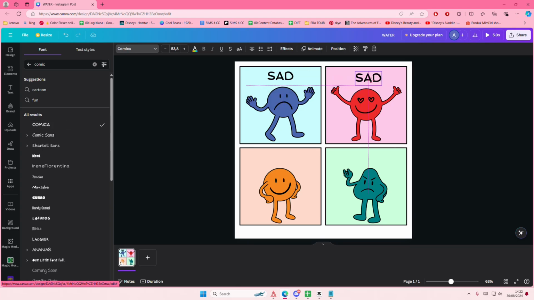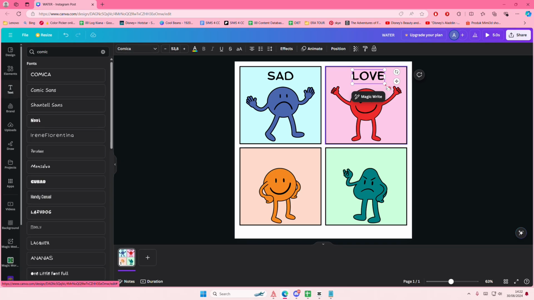Like that, sad, love, I don't know. Happy and angry. And that is it. You can do other comic strips if you like to. This is just an example.